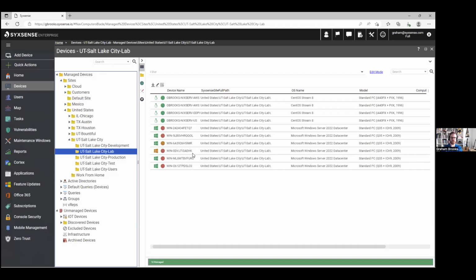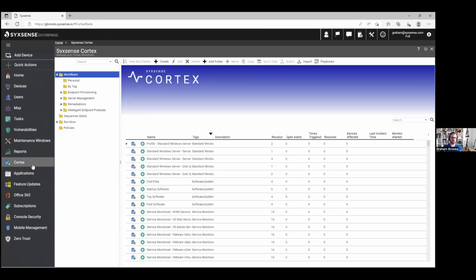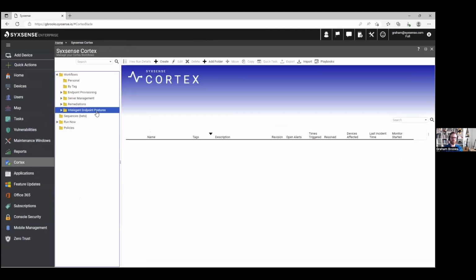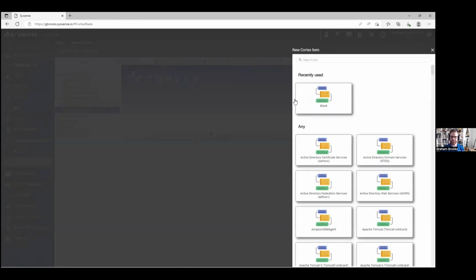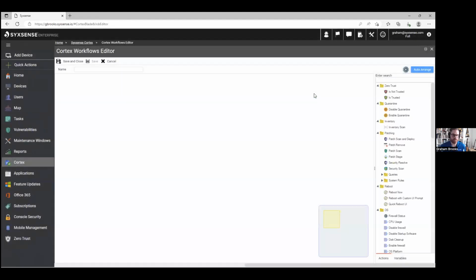Next, we're going to start building out some basic compliance policies that we're going to run on these devices on an ongoing basis. To do that, we go over to Cortex. This is the automation engine for our platform. This is really where all of the magic happens. I'm going to enter my intelligent endpoint postures list, and we're going to start building a couple management policies. The first one I'm going to build is pretty simple: antivirus. Is it running? Is it not?